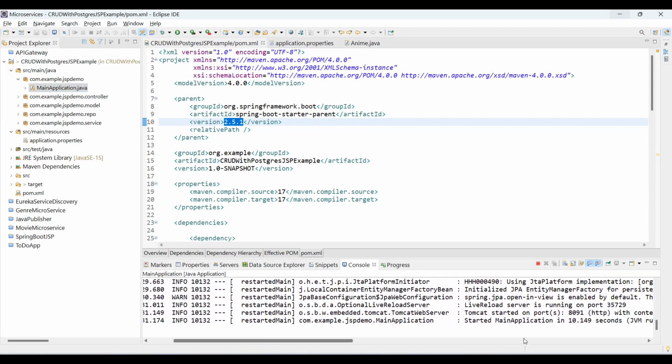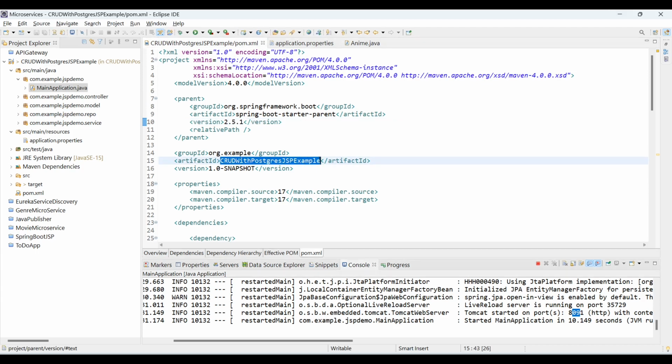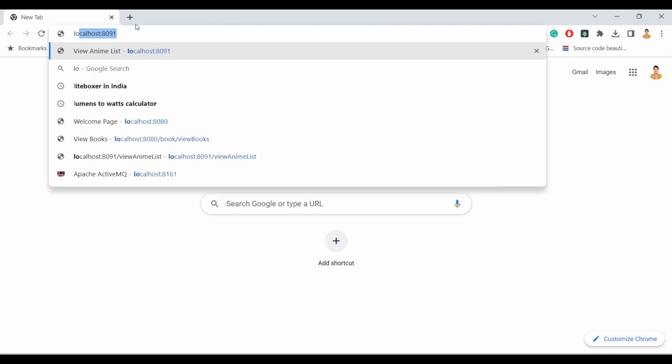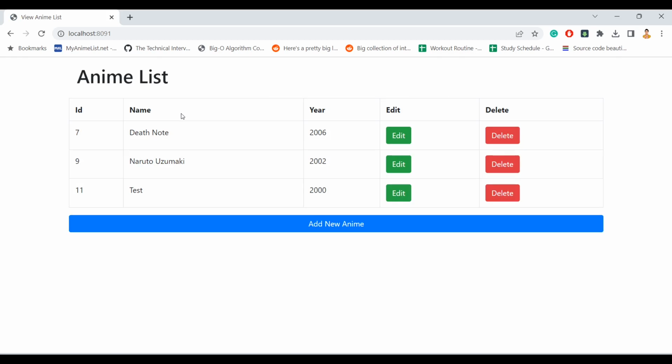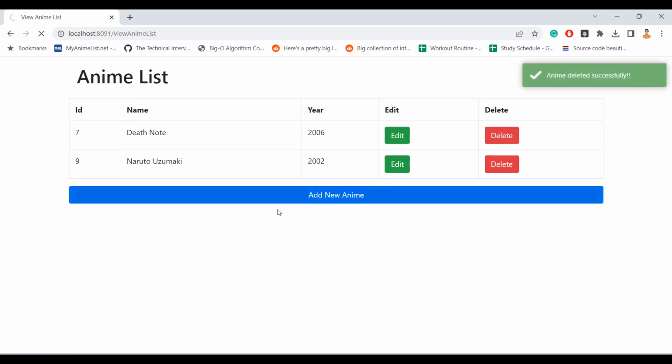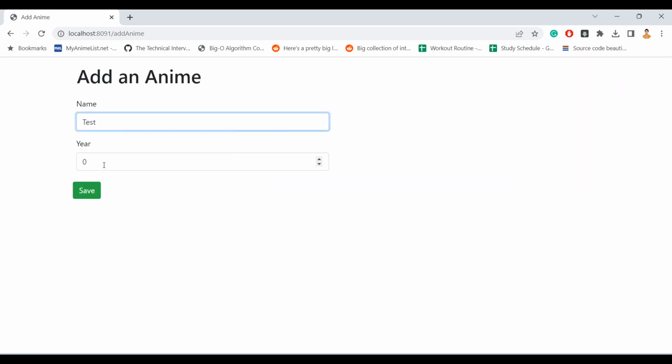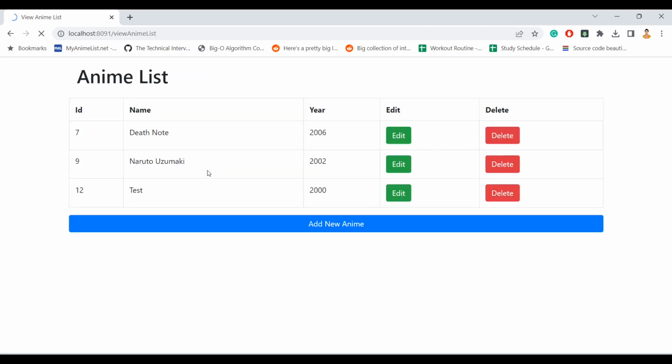As we can see here, the application started on port 8091, and just to give you a brief demo, this is a CRUD application as said in the title. Here we are using model, controller, repo and service. Let's see how it looks. localhost:8091. Here I can see all the animes that I have stored in my database. I can delete them, I can edit them, and I can add a new one as well. Let's add test and 2000. You can see that here we have the anime, so it is working fine as expected.